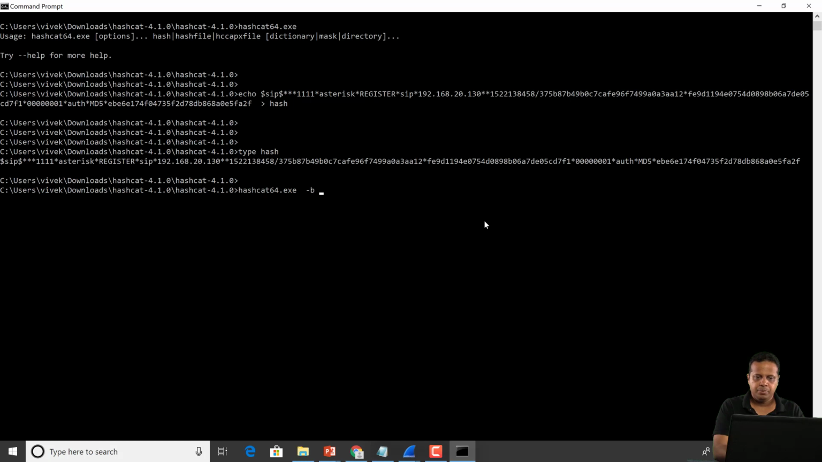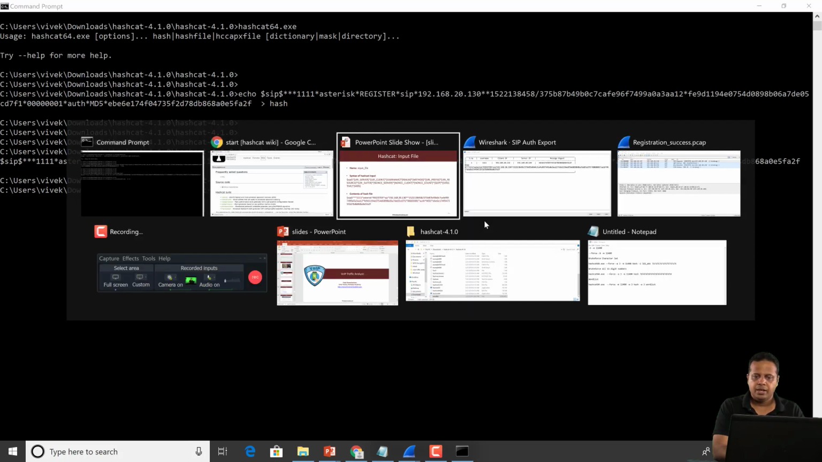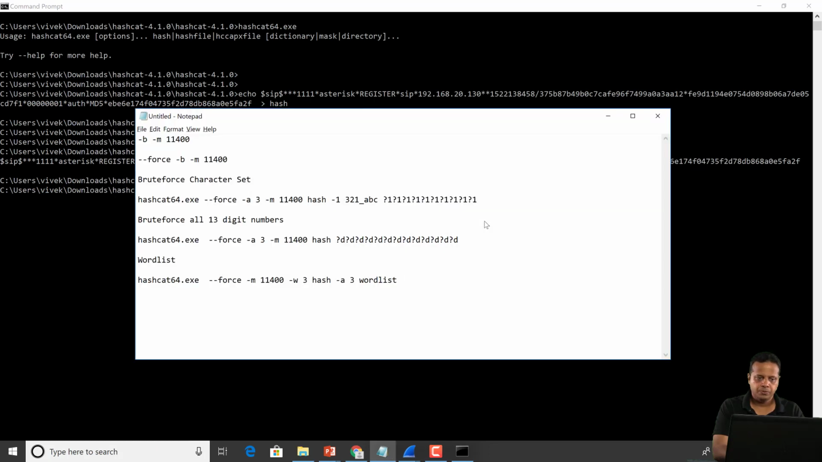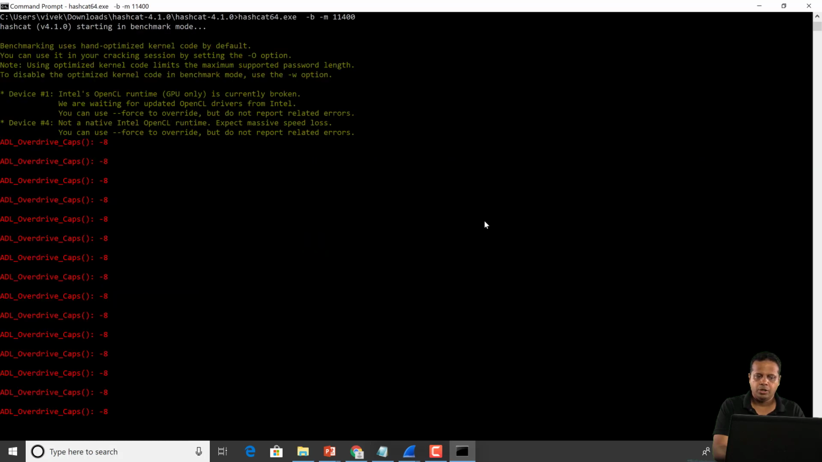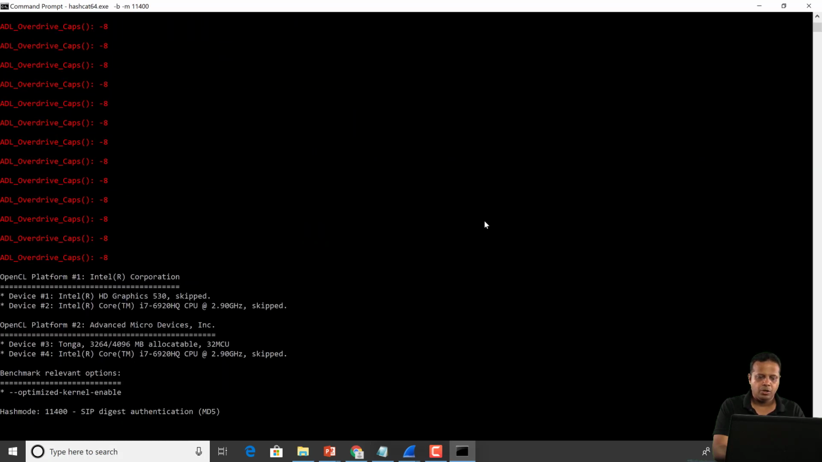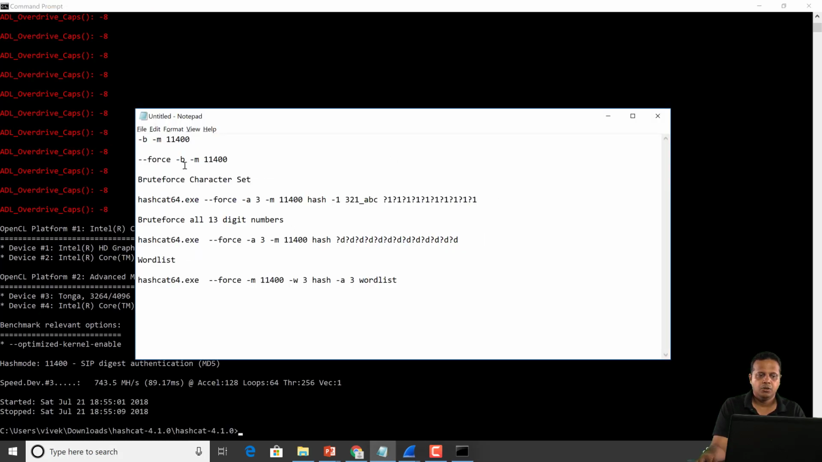So I'm going to do a -b, and then I'm going to say benchmark for SIP MD5, right? And have a little cheat sheet in here, and the value is 11400. So I can just type in 11400. Now, what you'd find is that on many computers, you might not have the right drivers, OpenCL, whatnot, and hashcat may not always work, in which case you can actually add the --force option, right?